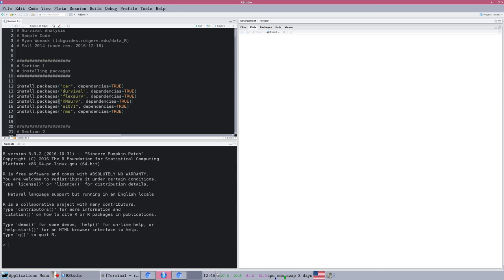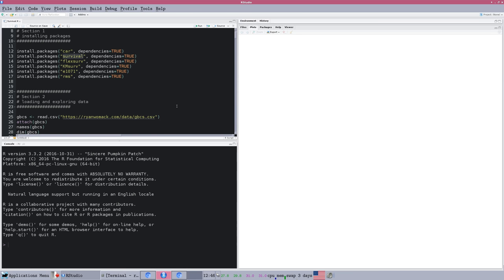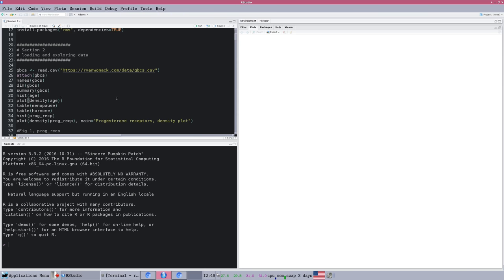So, in fact, the survival package here is the one that has most of the standard functions for survival analysis. However, we are going to see the use of a few other extra packages that give us a little more oomph along the way. Okay, so going to section two.